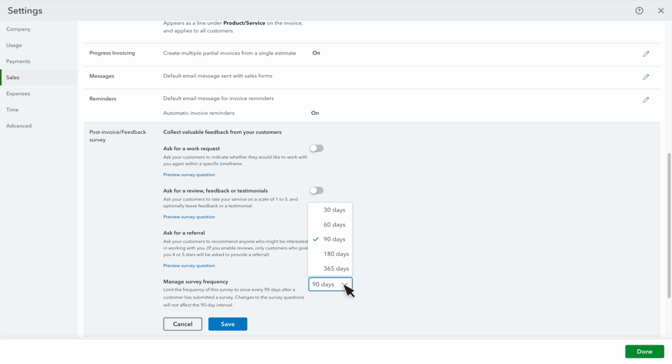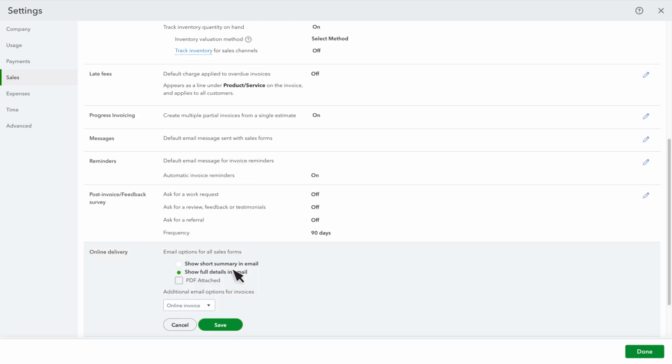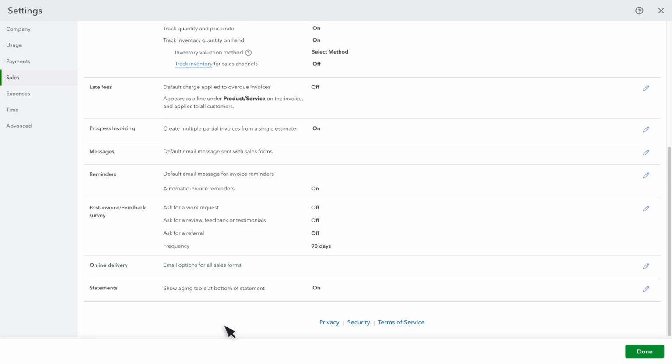You can limit the frequency of customer surveys by selecting the options here. Select Save. The Online Delivery section gives you options on the details that need to be included on emailed invoices and other sales forms. You can also include a PDF record of the sale in your emails if you wish to. Check out the Additional Email Options for Invoices here. If you've made any changes, select Save.